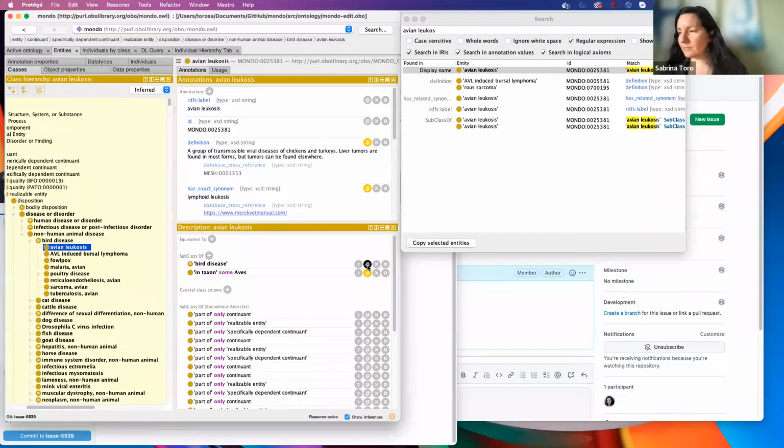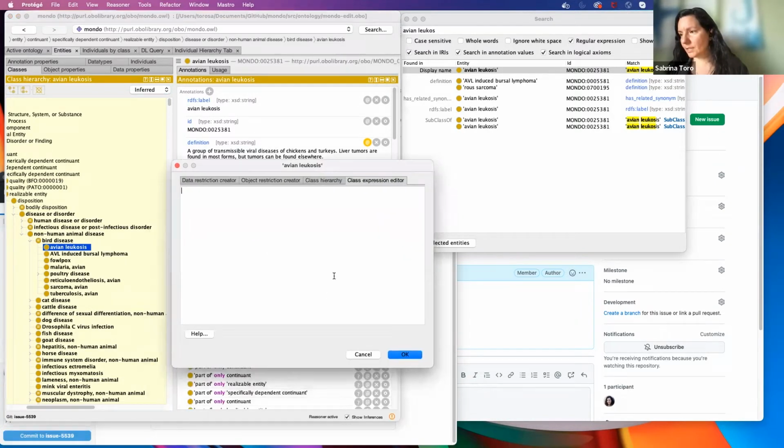So I'm not going to go into details. I will just do it as we go, but if you cannot find the correct button, just ask. Okay, so we want to say that this disease is a viral disease. So we're going to click here, plus it will open a window. And then here we want to use class expression editor. So we will say this disease is a viral disease.